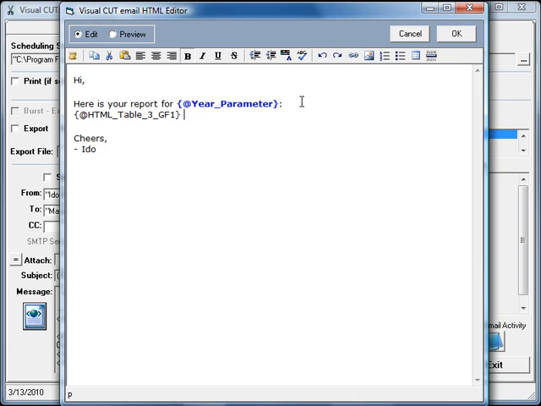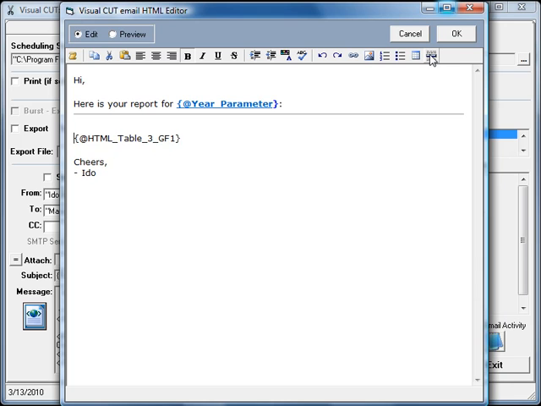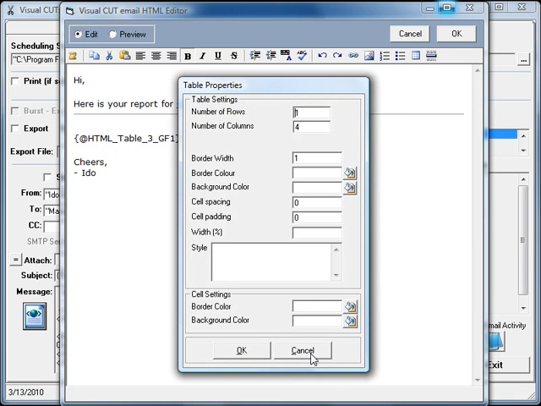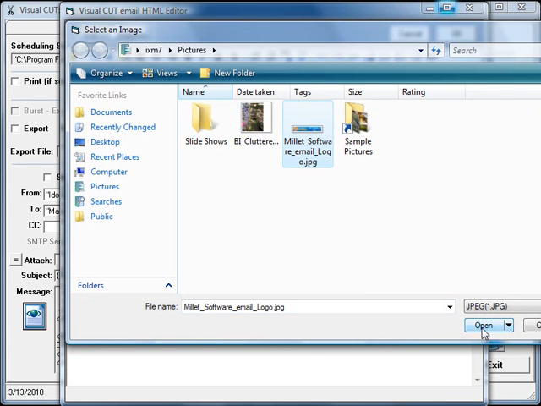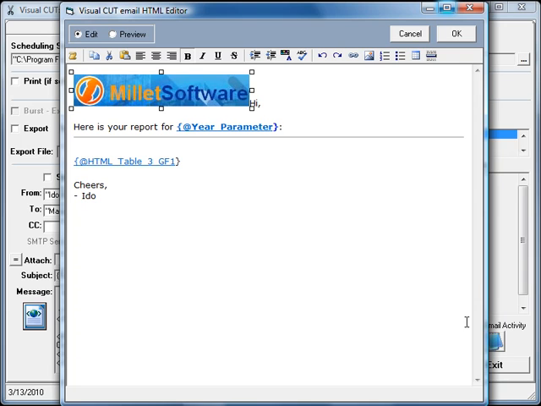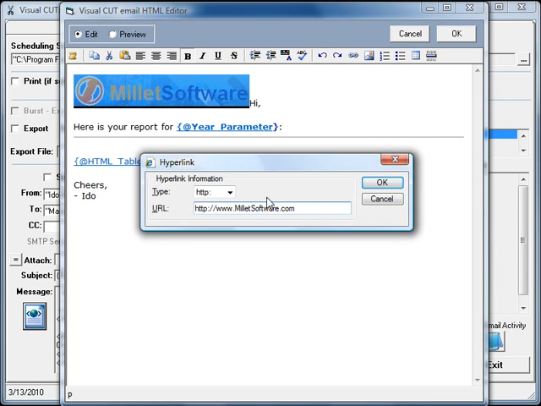I can add a horizontal line using this icon. Insert tables, add numerical lists or unordered lists, I can add links, I can control alignment as you can see here. One thing that I can do that is kind of nifty is the ability to insert an image. So if I click on this image button and select my little logo here, I just added a logo to the email message, and I can even select and right click that image and insert a link there to my website.